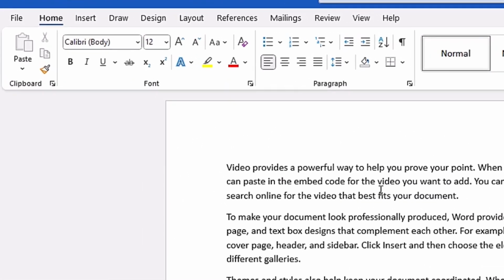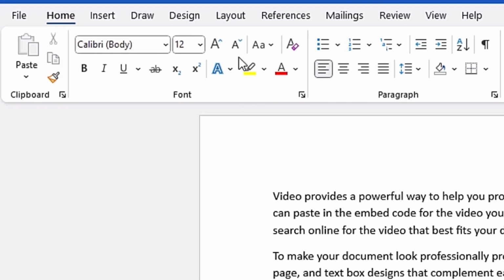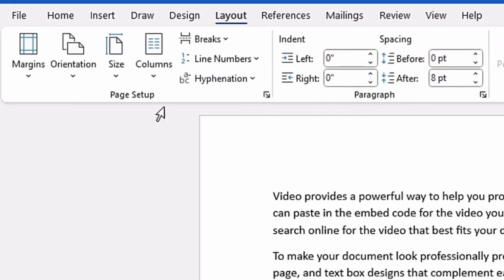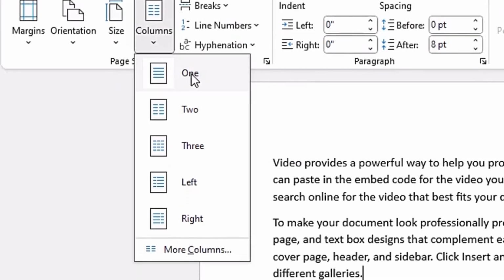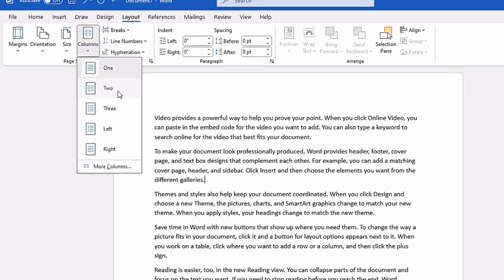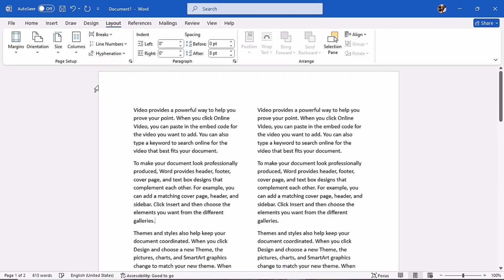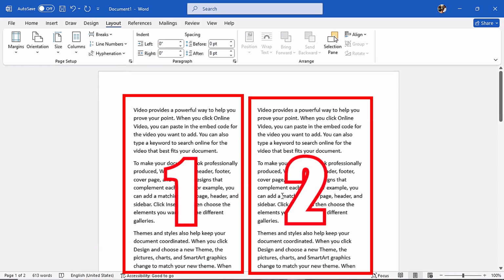So to create columns in Microsoft Word, you need to go to the Layout tab, and then from the Page Setup group, we have columns. When you click on the columns, you can see we have options for 1 column, 2 columns, 3 columns, left, right. So let's choose 2 columns. So I'm going to click on 2 columns, and you can see we have now our text separated into 2 columns. So this is column 1, and this one is column 2.